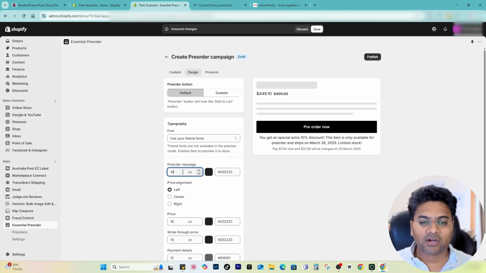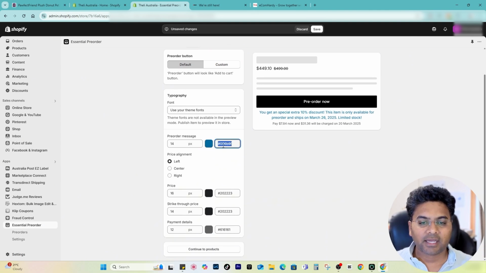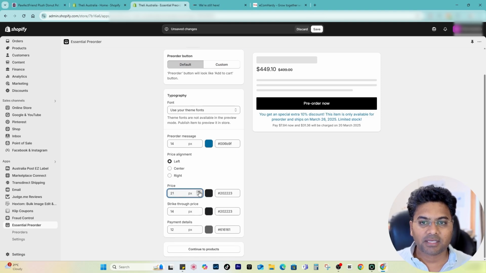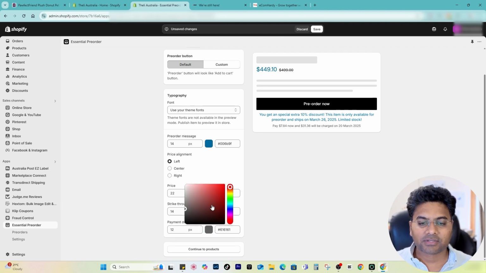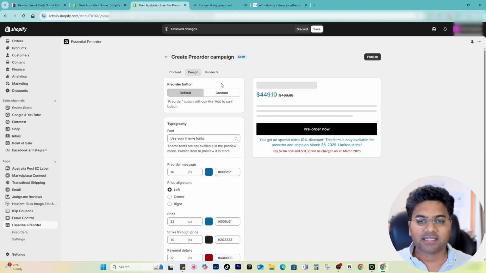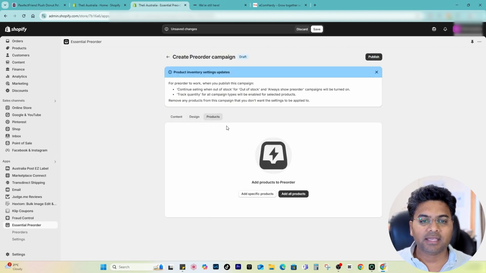Here you can change the color of your pre-order message as well. Something like blue color if I want to set it to. And if I want to set the same color to my price as well, I increase the font size, maybe 22, and the same color. Also, if I want to change this payment details color to red, I can set it to something like this. Once it's set, I go to products, and here I can select the particular product or all products, depending on your need.